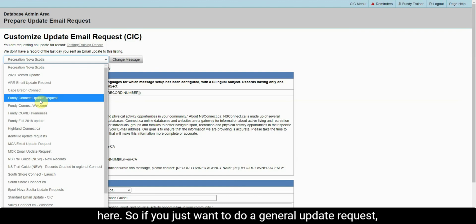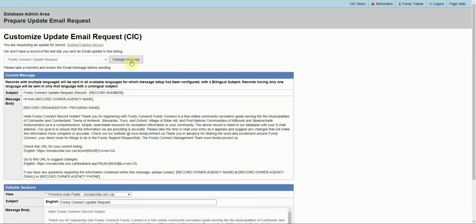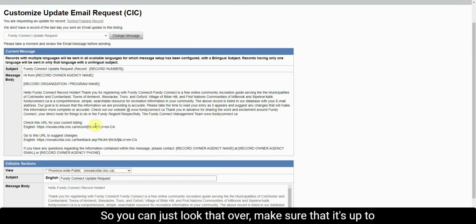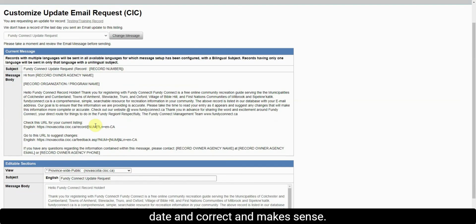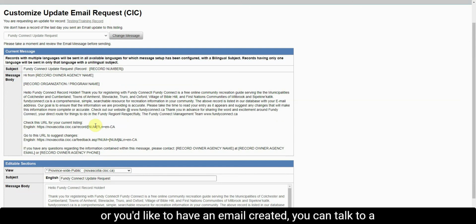So if you just want to do a general update request, you can select that and hit change message. So you can see that now that has jumped to just a general Fundy Connect update request message. So you can just look that over, make sure that it's up to date and correct and makes sense. If you would like to see any changes made to these messages, or you'd like to have an email created, you can talk to a super user in your region about having that done.